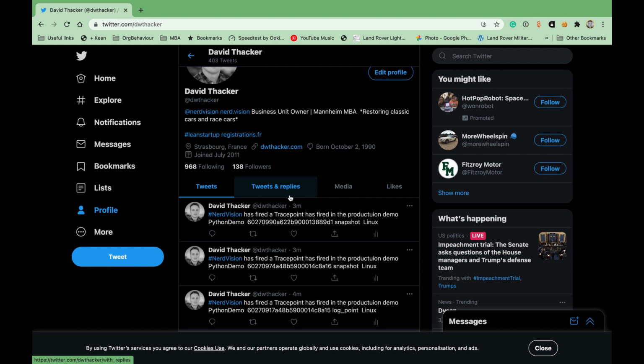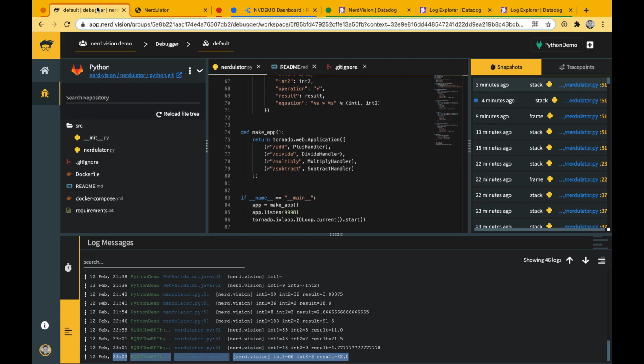So beyond that, what we can also send it to is your log aggregator. So we just showed you Datadog. So literally, we can send NerdVision data anywhere. Okay, and that is more or less a very quick demo of NerdVision.